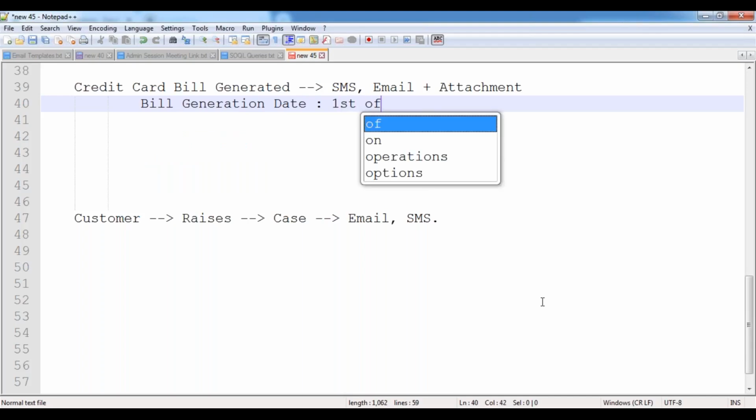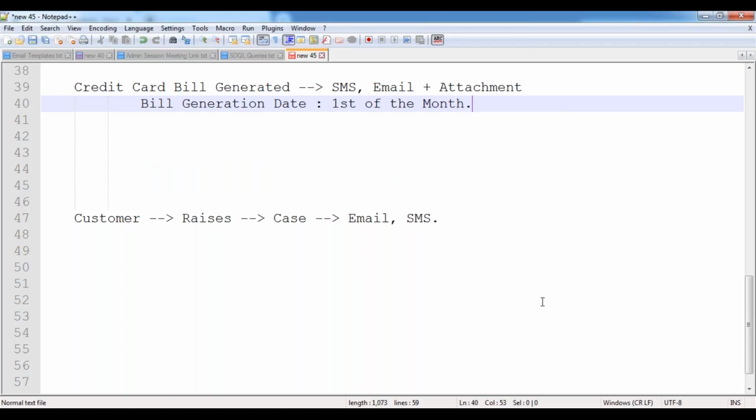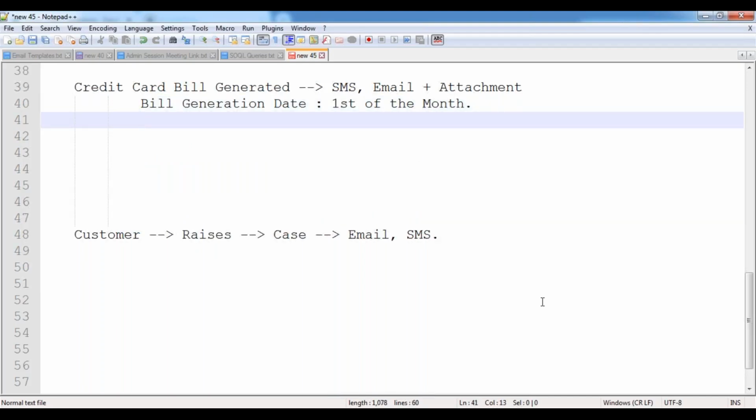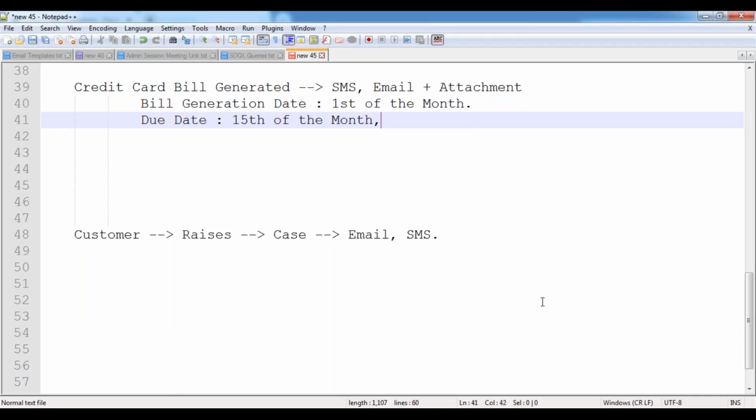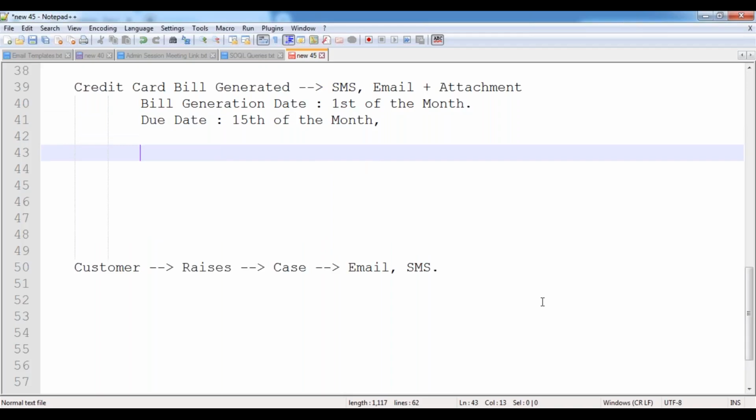is 1st of the month. Every month, on the first they generate the credit card bill, and my bill due date is 15th of the month. My due date is 15th of the month. That means I have a grace period of 15 days. So within these 15 days, at any point of time, I can pay the credit card bill.